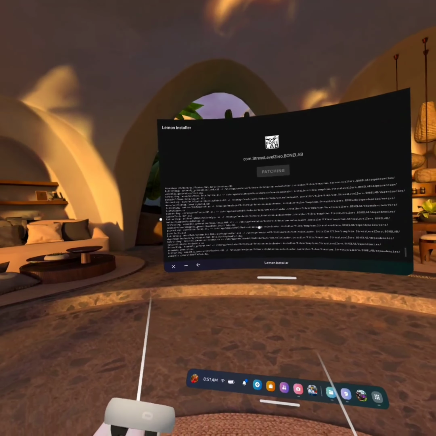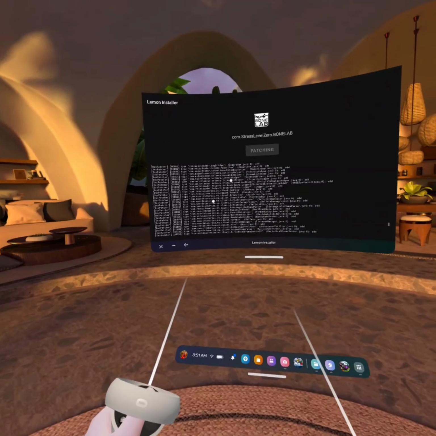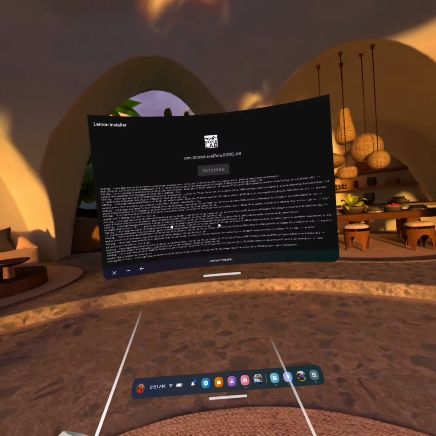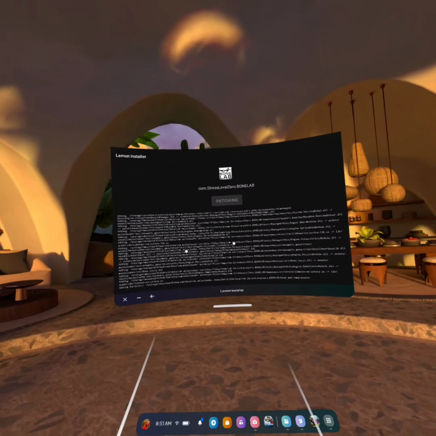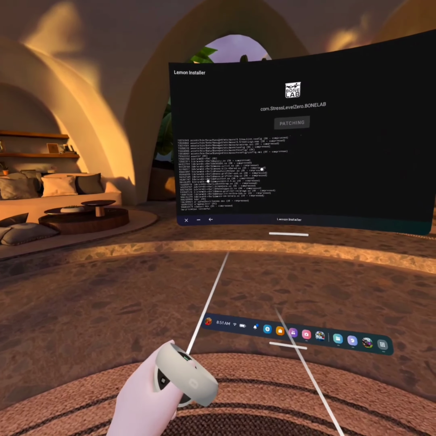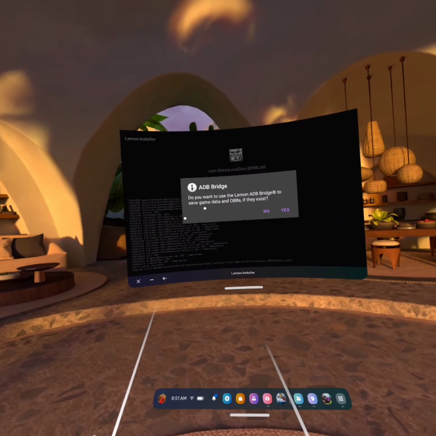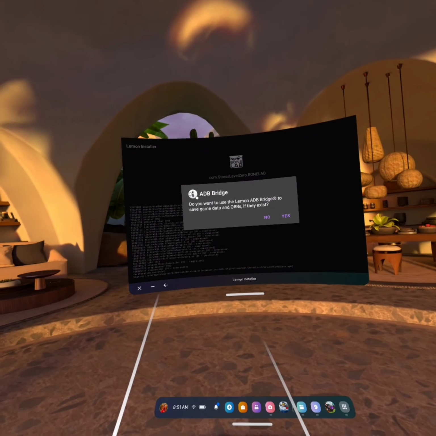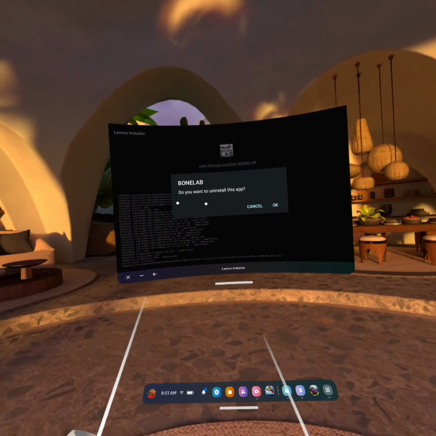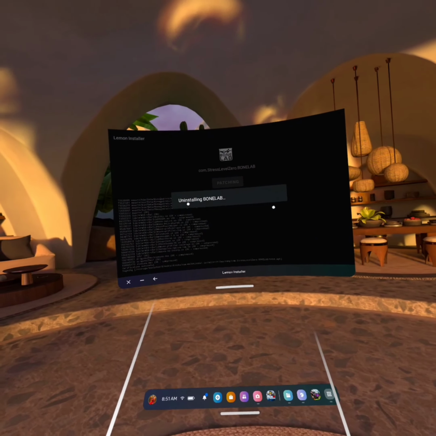This should only take maybe 2-3 minutes. It does not take long at all. And when it's done, it should ask to uninstall and reinstall it. This is the part where you have to allow it to install apps. If it says, do you want to do the ADB bridge? Click no. Now, do you want to uninstall this app? Okay.